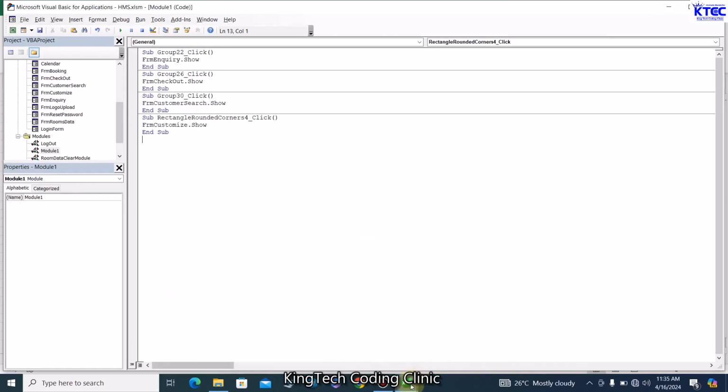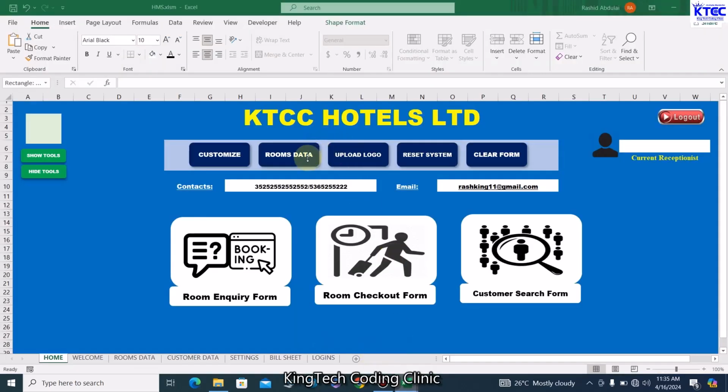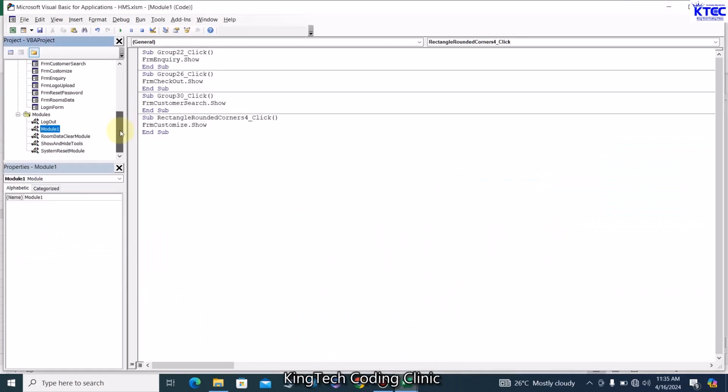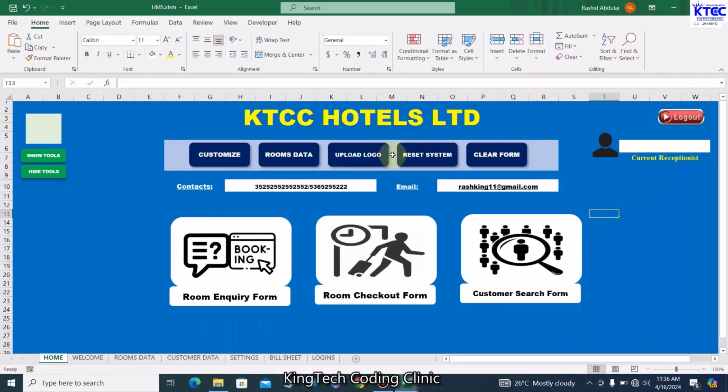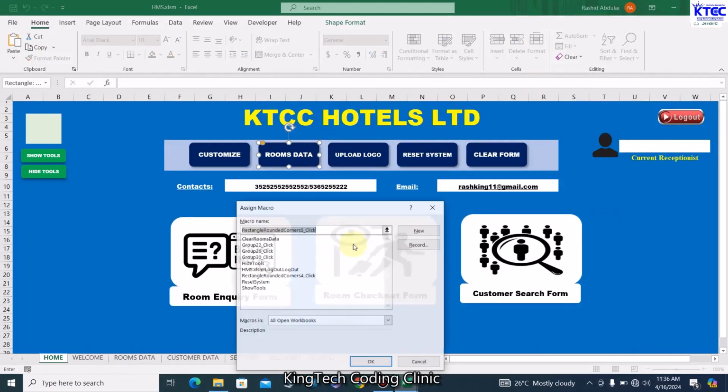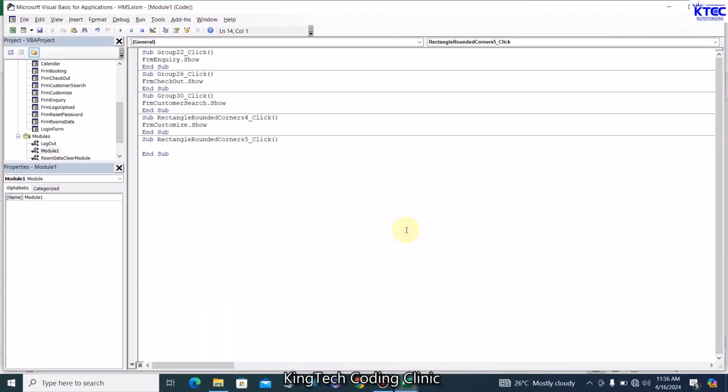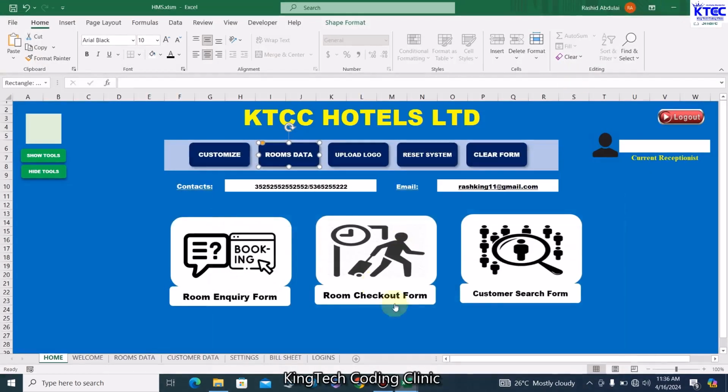And the next one is the room data, and then we have the logo. So now let's go to the room data form. Let's locate FRM room data. This is it. Select the name, Control C to copy this, and then here right click, Assign Macro, New, Control V to paste, dot show. Perfect. Then the last one, that is the logo.